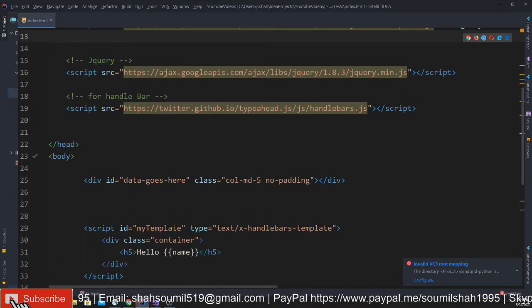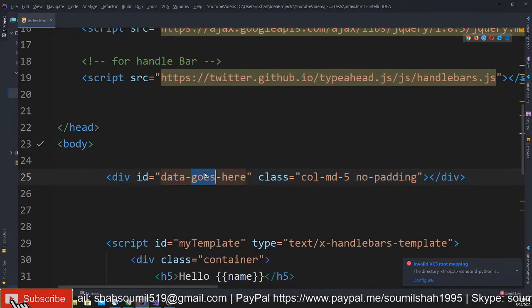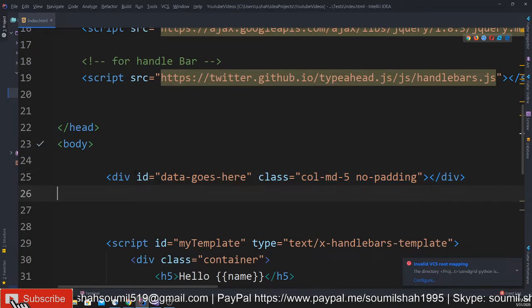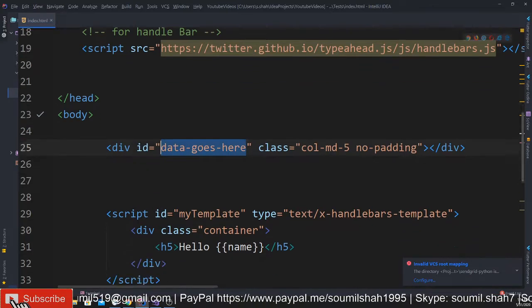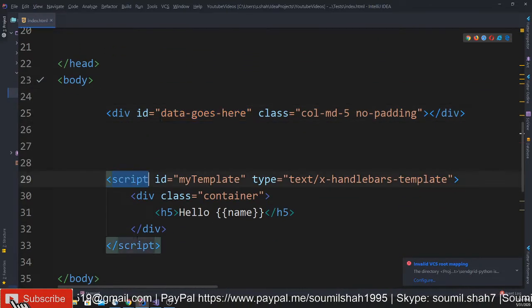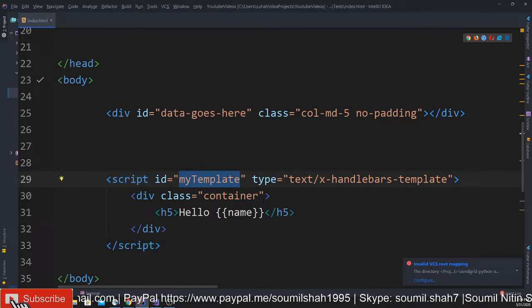So what I'm going to do is create a div tag. Here you can see data goes here. Okay, so I have given an ID called data goes here. Then we'll define a script tag just below that, and I'm going to say template. The way handlebars work is that everything is a template.